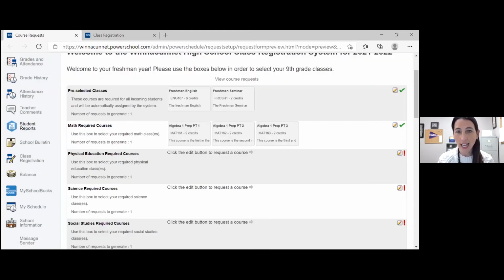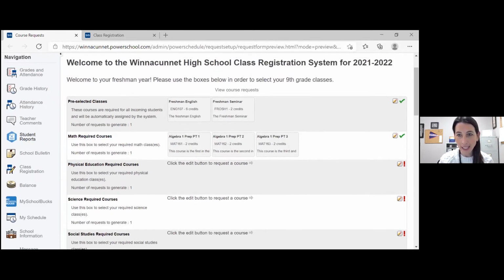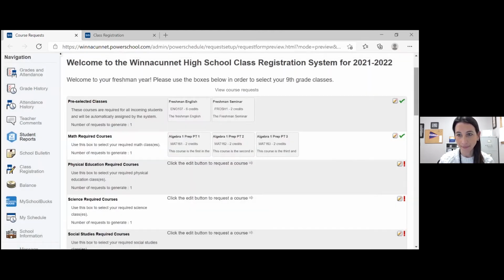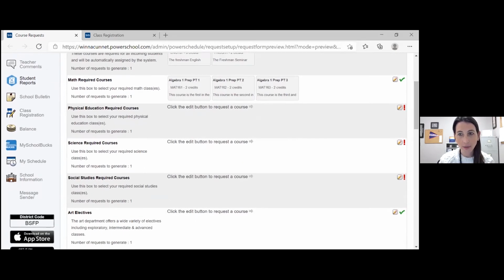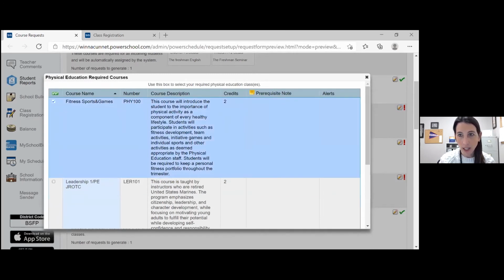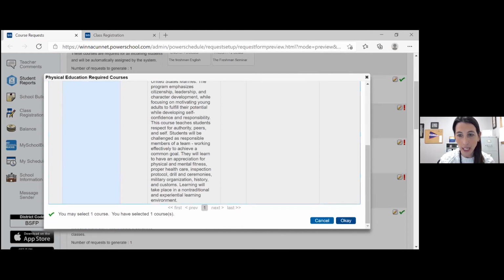And once I select it, it appears right next to math, and I get a green check mark. So this shows that my math has been selected. If I want to edit it, I just click the pencil box again, and I can make an edit to my selection. So again, let's do this for science. I need to do it for all the red check marks. PE, I'm going to take fitness, sports, and games over ROTC. So make sure you go down and hit OK.